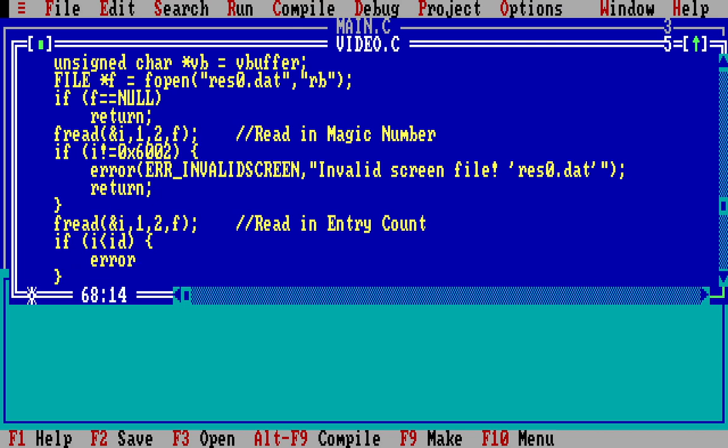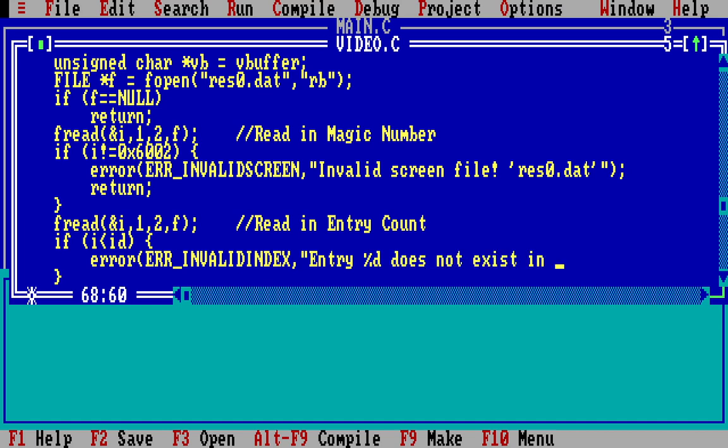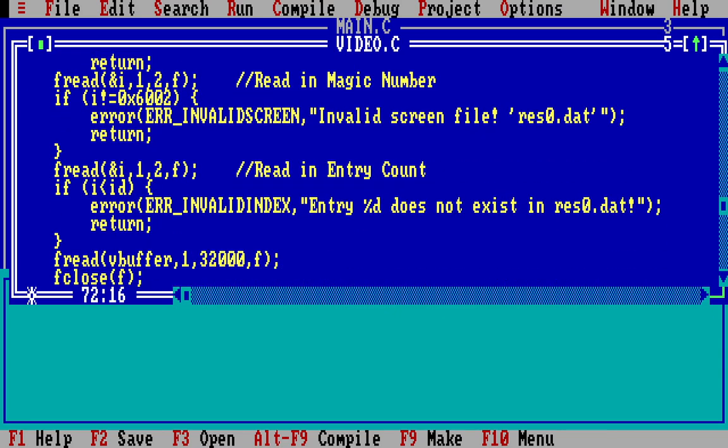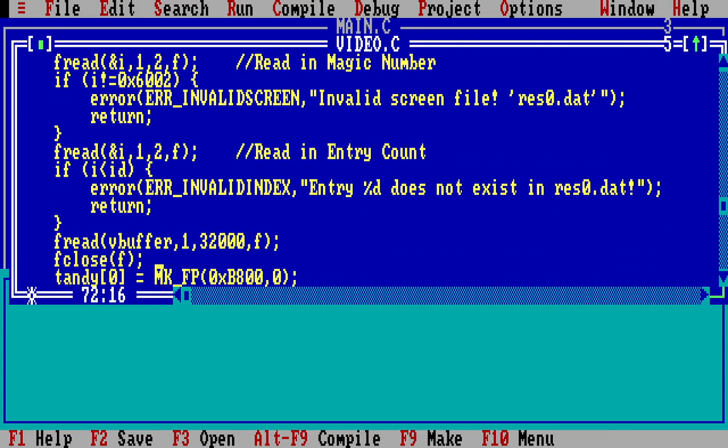Then we will also send an error of type invalid index, entry %d does not exist in res0.dat. Return. And this is a void, right? Yeah, that's a void. Okay, so that does our error testing.